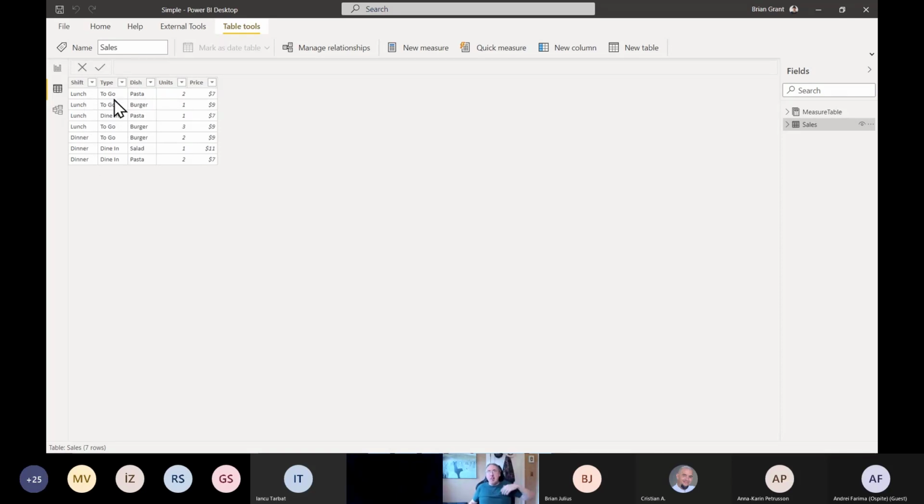Was it lunch or was it dinner? Was it to go or was it dine in? What did somebody buy? Did they buy pasta, a burger, or a salad? We have the number of units that they bought, like did they buy 1 hamburger or 2 hamburgers? And we have the price per unit. Then this is going to be the table, the model that we use for this whole next section. Very, very simple. Are there other tables? Well, there's a table where I hold my measures, but no, there's no dimension tables or anything like that. Simple as simple can be.